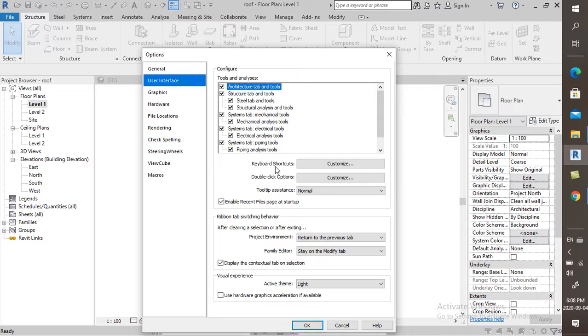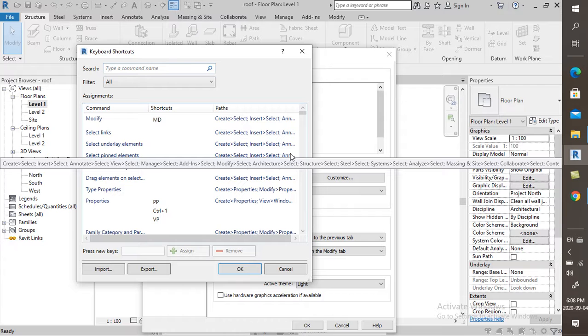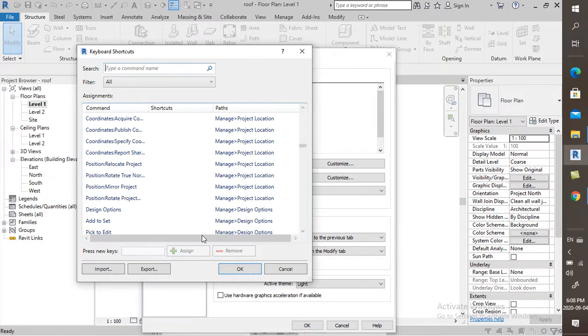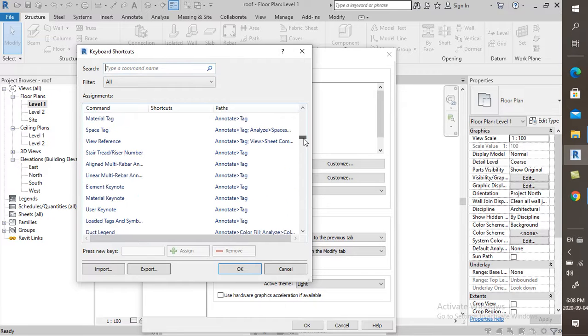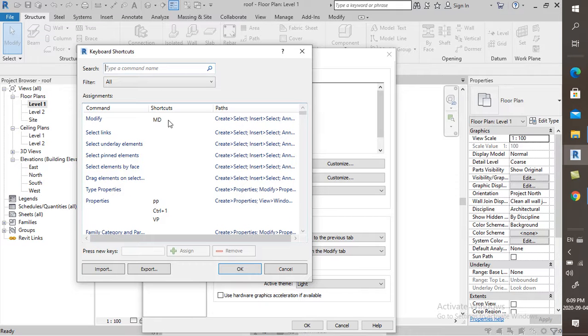Keyboard shortcuts. You can customize your keyboard shortcuts here, and you can add, remove, modify, import and export keyboard shortcuts. For instance, if you already have a keyboard shortcut, you can change the predefined shortcut here. For instance, if we have the shortcut MD for Modify, you can change it, just use another key and assign it, and it will change the shortcut for that.